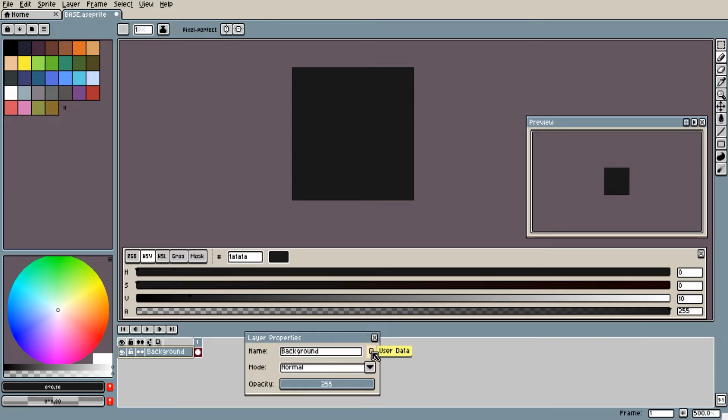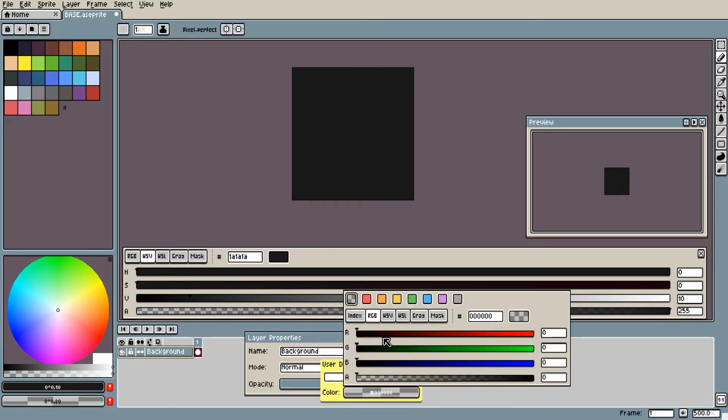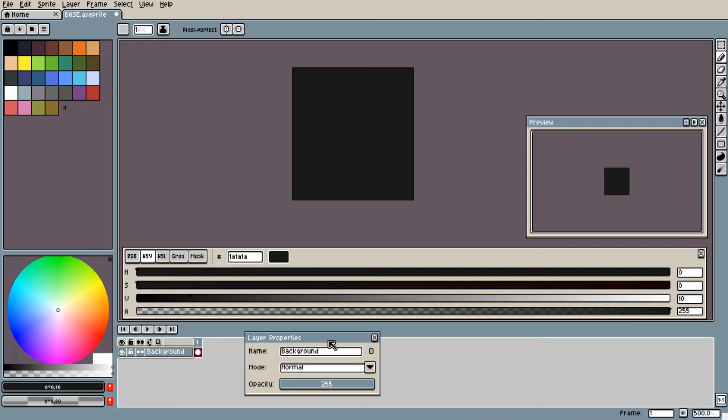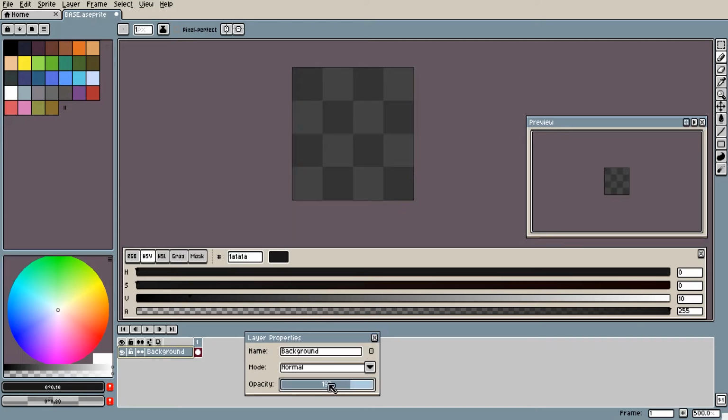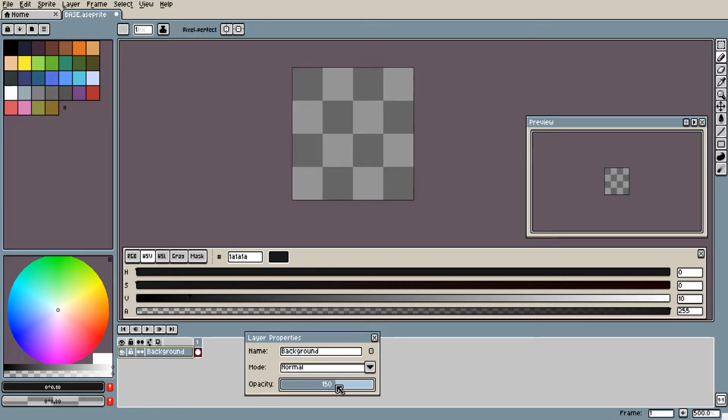Alongside the name property, there is a little button for user data. Using user data, you can set the color for this layer. This is handy for organization, but not completely necessary. The next property is mode. Now in mode, you can see there is a lot of options. I will be going over these in a future tutorial. And the final option is opacity, which can be very useful for multiple things.